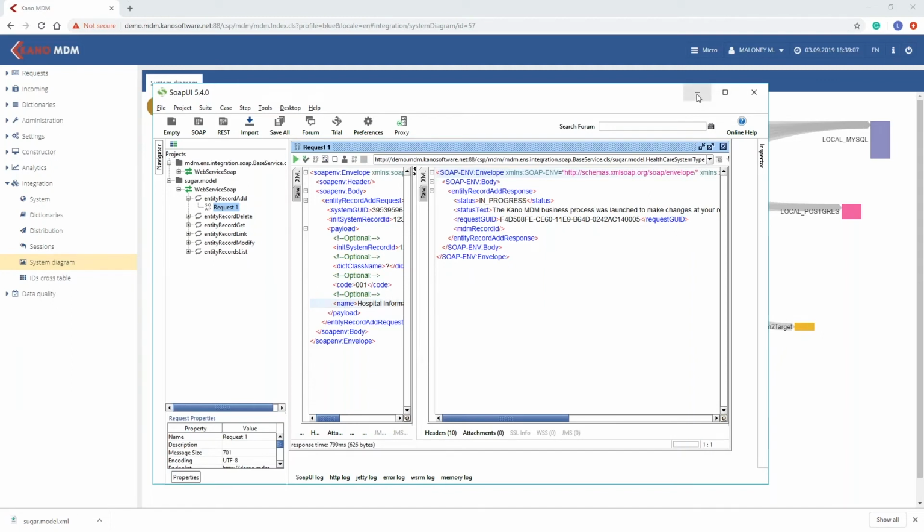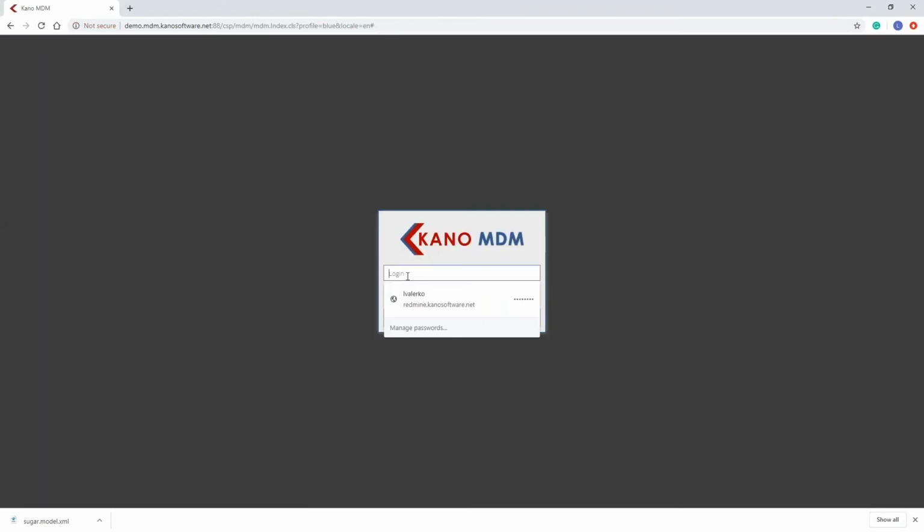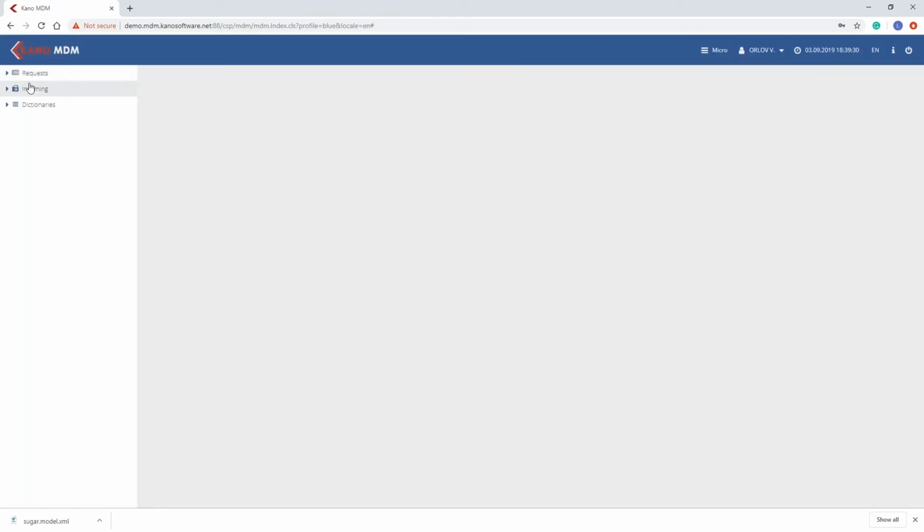After executing this request in our CanMDM, the request form was created automatically. I need to log in with the person who has permissions to start this workflow process.